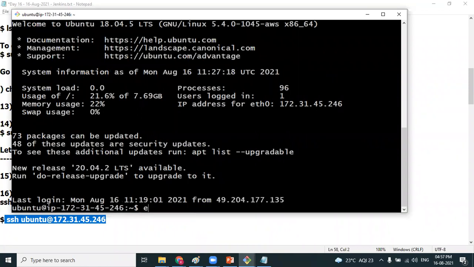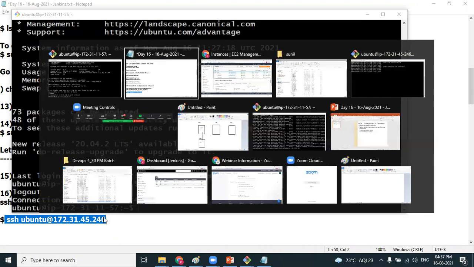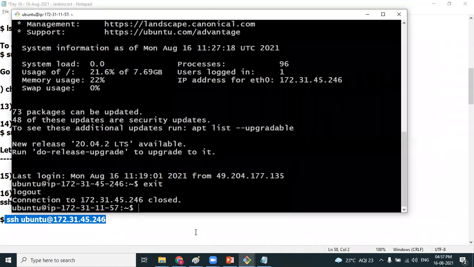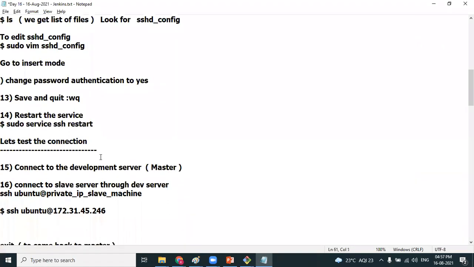If I click on exit, again it will be back to the dev machine. Did I establish a passwordless connection between the dev and the slave? No, it is with password, Poonam. You are right. So you have established a connection, but it is prompting for the password.